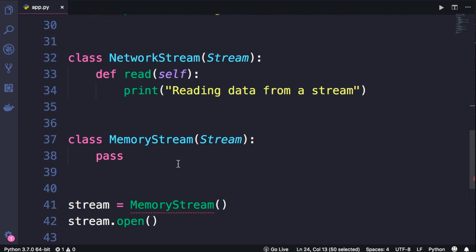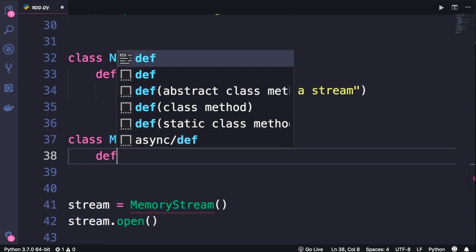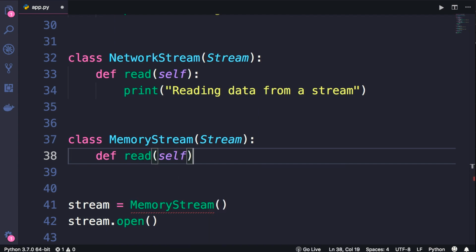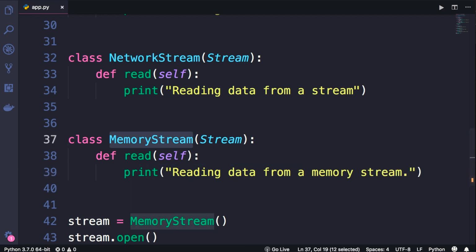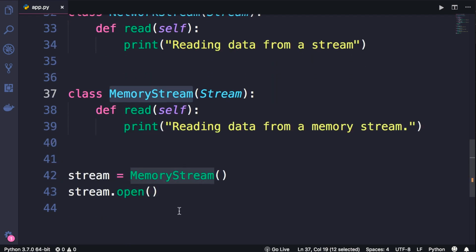If we want to make this a concrete class so we can instantiate it, we'll have to implement the read method. So define read, and here we print "reading data from a memory stream". Now, this memory stream is a concrete class. We can instantiate it here, and it also follows the contract or the interface of the stream class. So all our streams now have a read method.